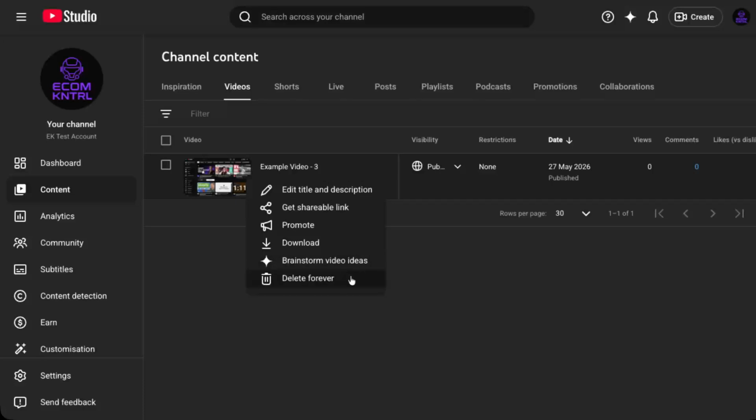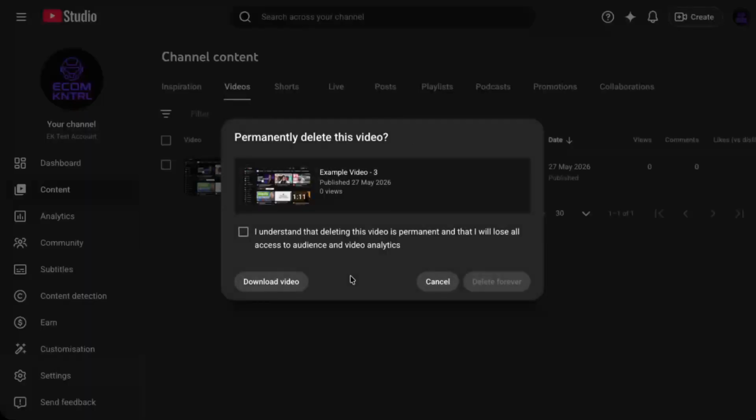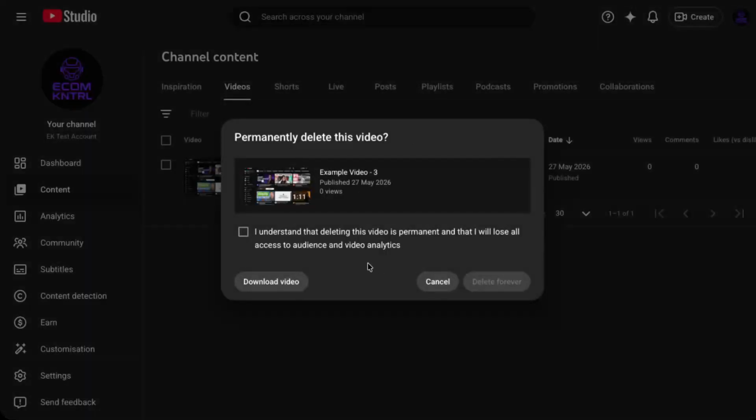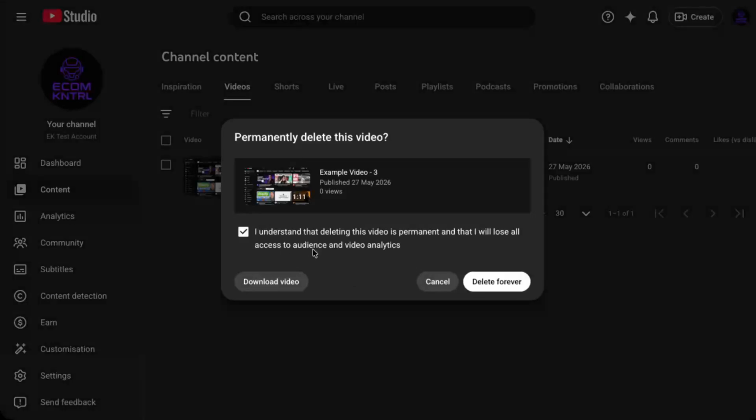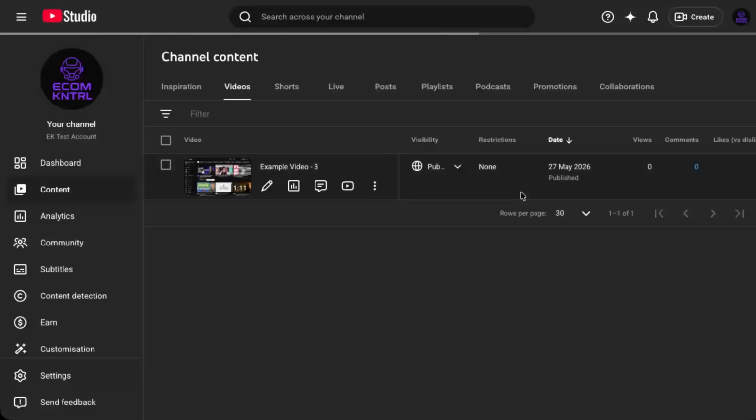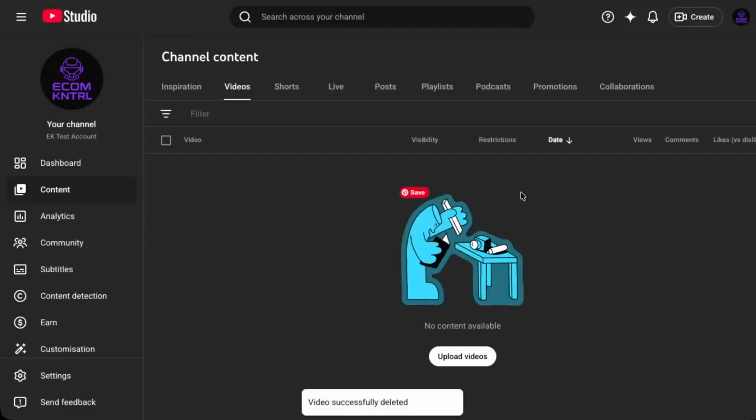YouTube will usually show a confirmation message reminding you that this action can't be undone. Read that carefully, and if you're certain you want to proceed, confirm the deletion by following the prompt on screen. After you confirm, YouTube will remove the video from your channel, and it will no longer be available for viewers to watch. That's it. You've successfully deleted a YouTube video using YouTube Studio.